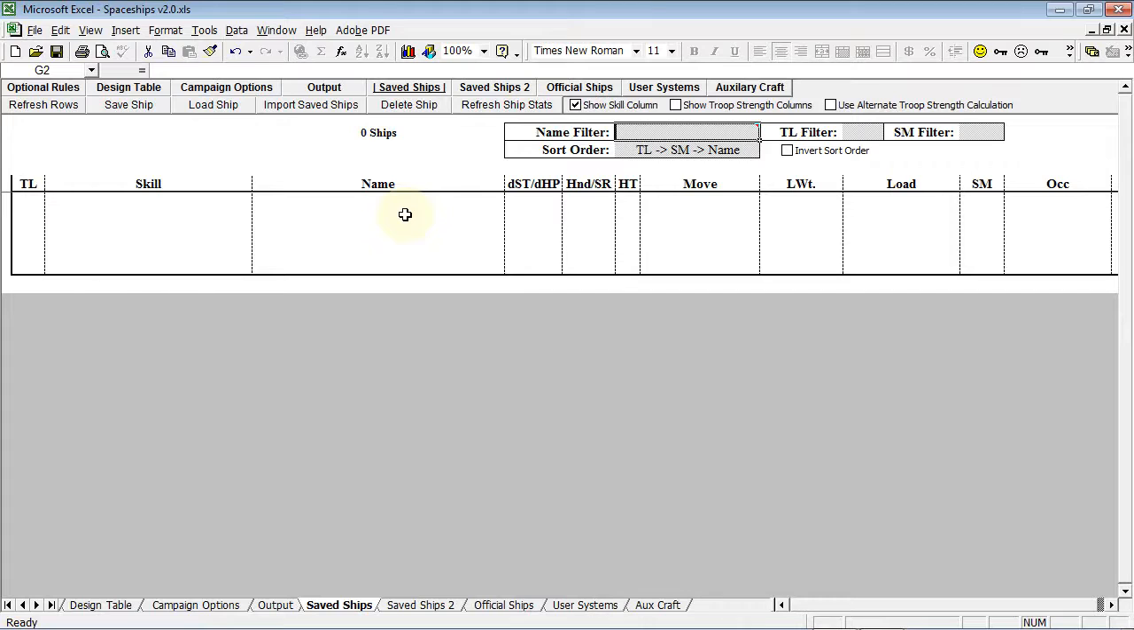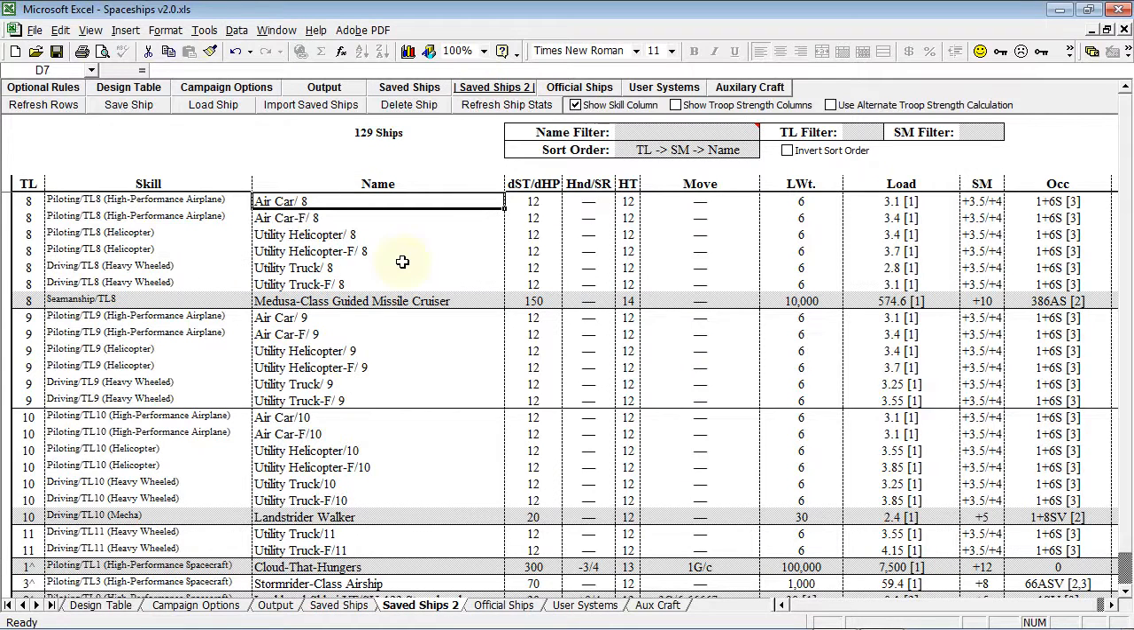Save Ships 2, on the other hand, I have all of my designs that I use within the spreadsheet in my optional rules. All of the vehicle garages are designed using the spaceship rules. They're all size modifier 3.5 ships that I designed using these rules, and that you can load them into spaceships and look at the full design instead of just the quick blurb that's available in the optional rules.